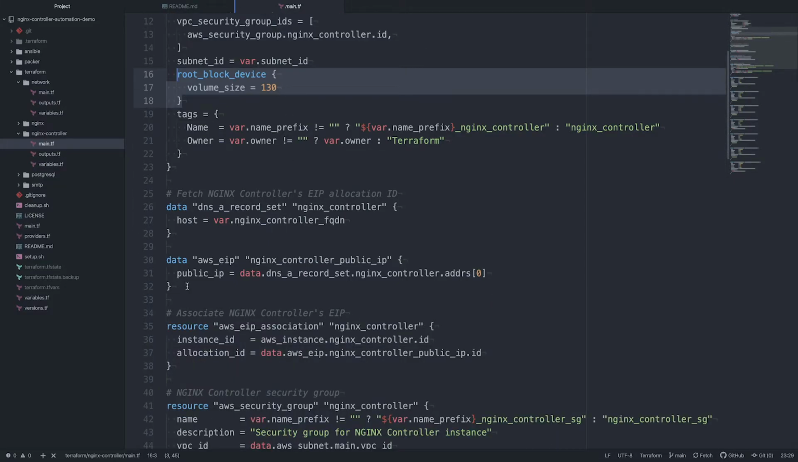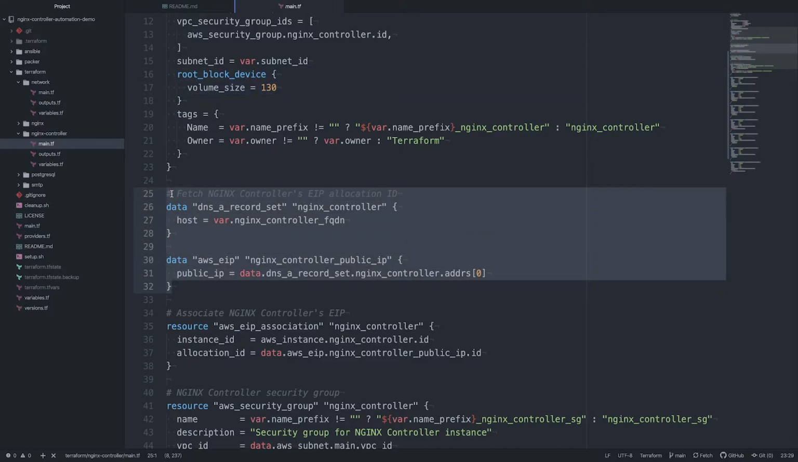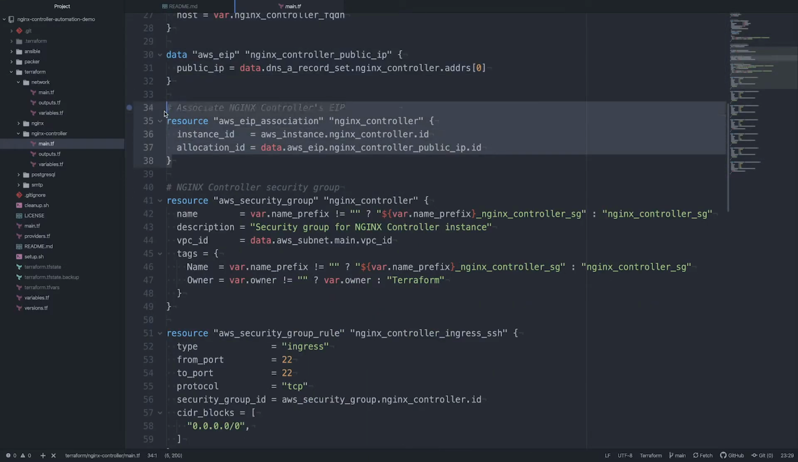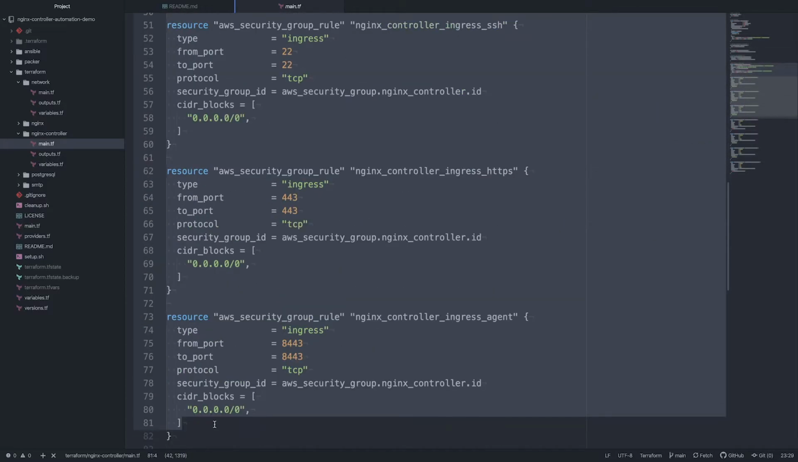Then NGINX Controller also requires a fully qualified domain name to work properly. So I've already created a domain name beforehand in AWS Route 53, and I have assigned it an Elastic IP address. So what I'm doing here is fetching the corresponding public IP and Elastic IP association ID using the data fetching capabilities within Terraform. And I am associating the Elastic IP that I created for NGINX Controller to the NGINX Controller instance. Finally, again, setting up some security groups.